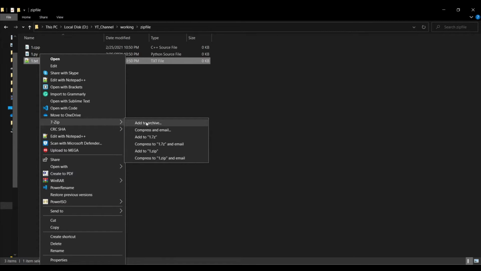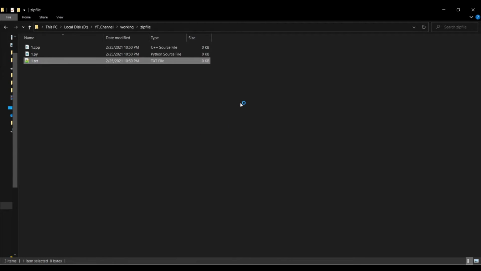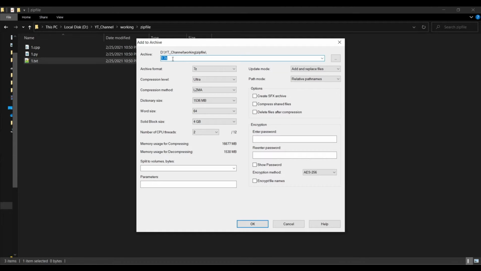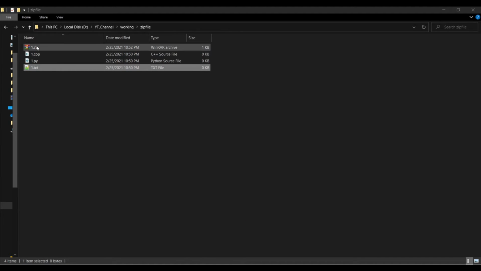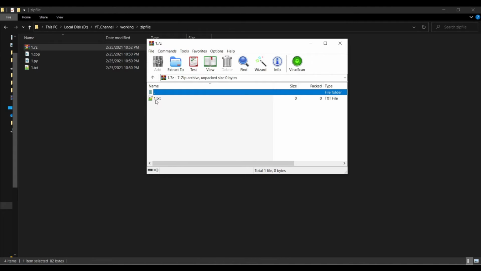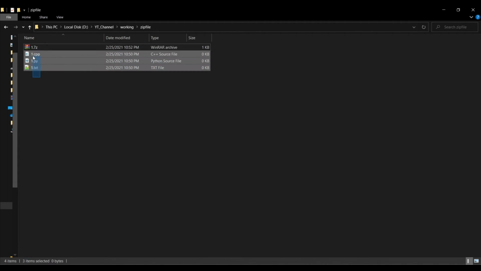7-zip, add to archive. First I will show you how to do it with 7-zip. Select the archive format, name, compression level, compression method. If you are new to this compression, then just go with default settings. Okay, this has created a compressed file with 1.txt. You can do with multiple files too.